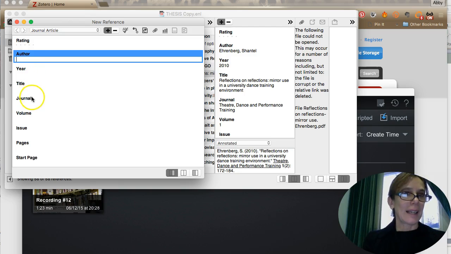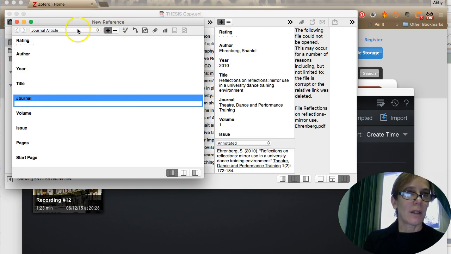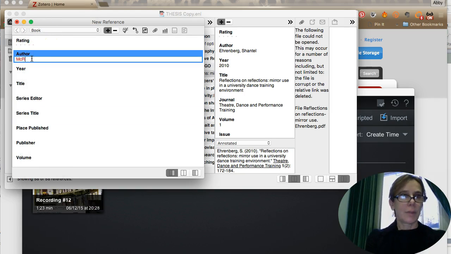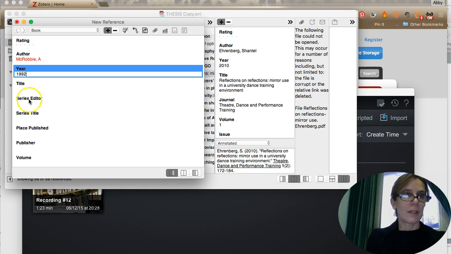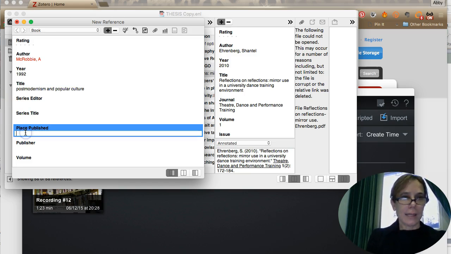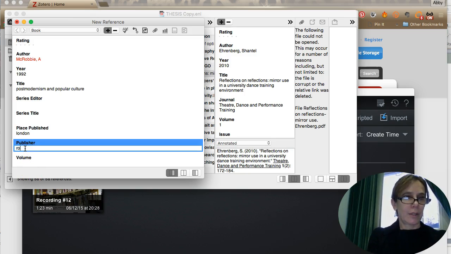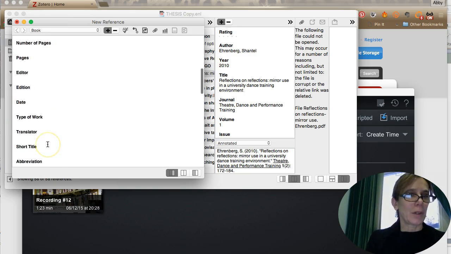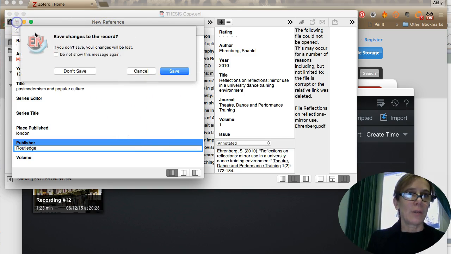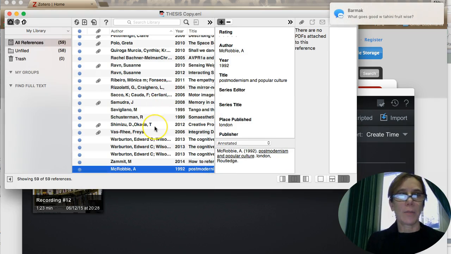It's not a journal, so I'll just go here and it's a book. So the author is McRobbie and her initial is A, the year is 1992, the title is Postmodernism and Popular Culture. Place published is London, publisher is Routledge. Don't ask me how I know this stuff off by heart. I'm not going to put anything else in, but that's basically the reference that I've created, and it will just be automatically stored in my library.